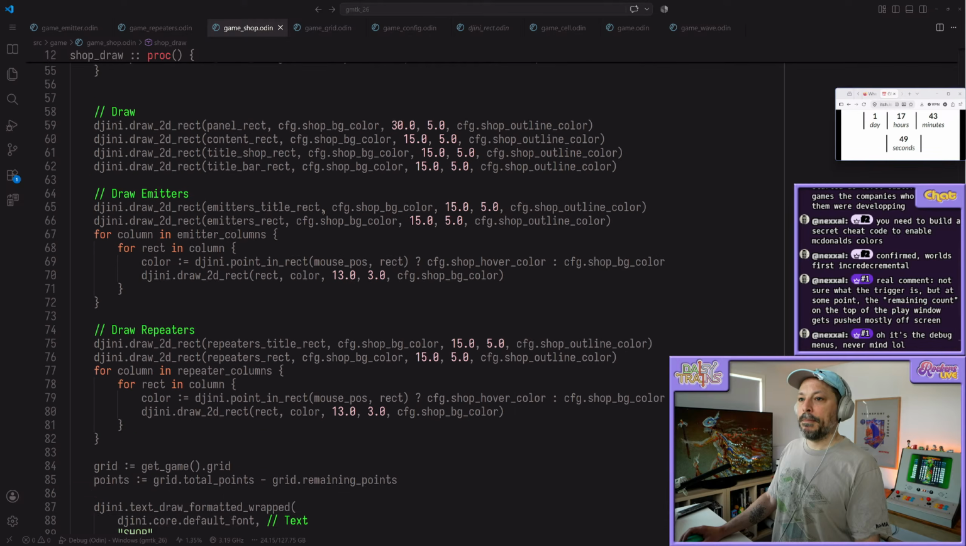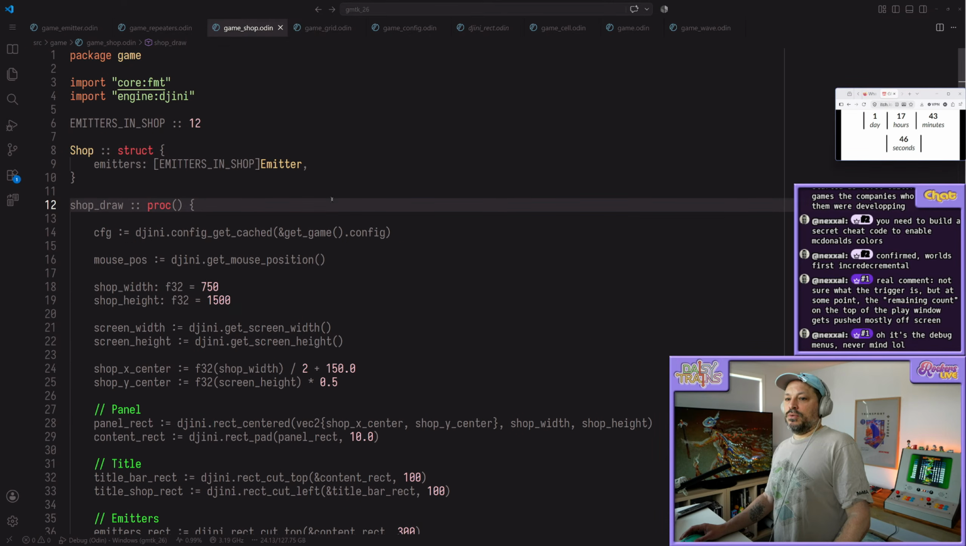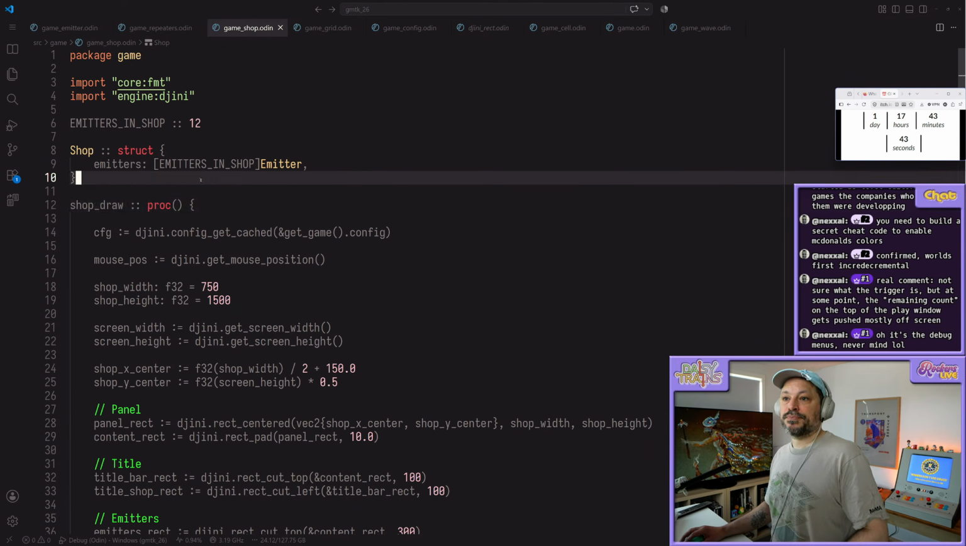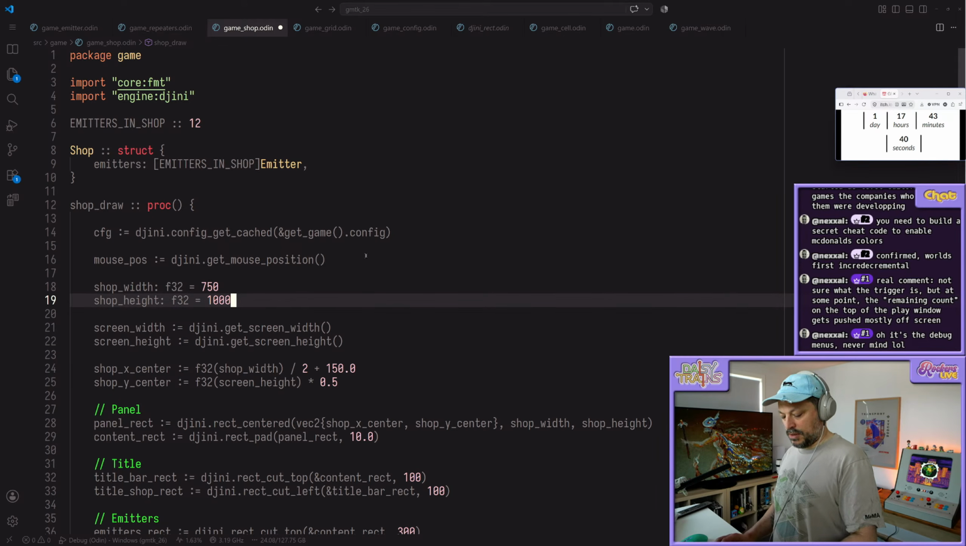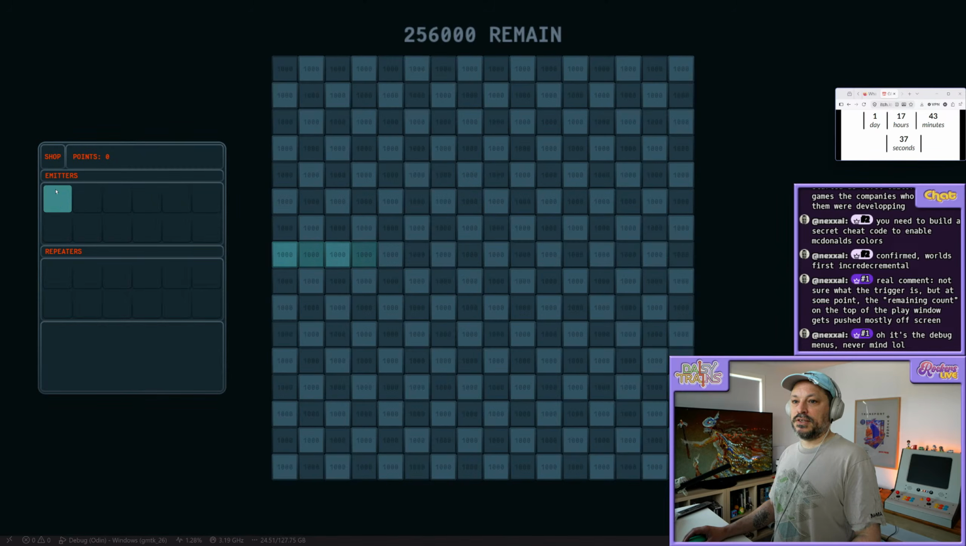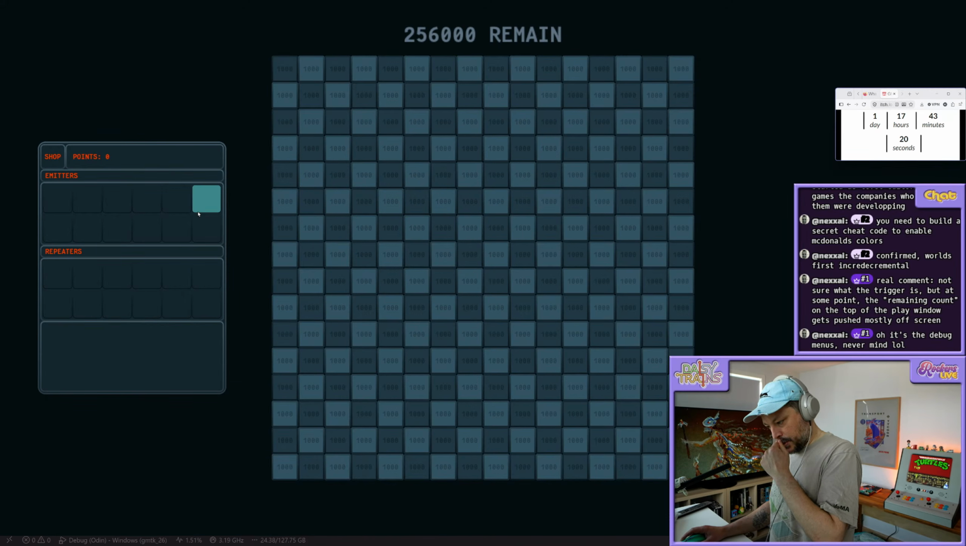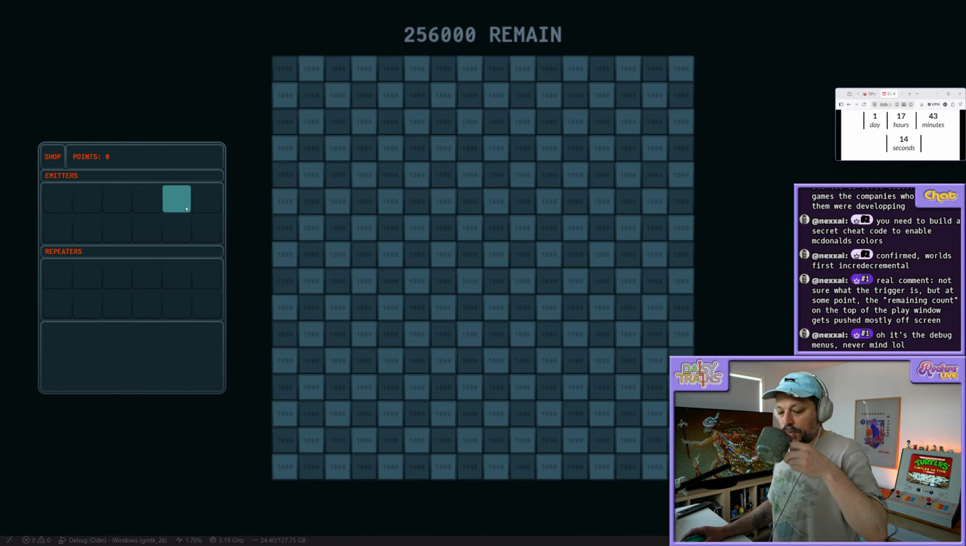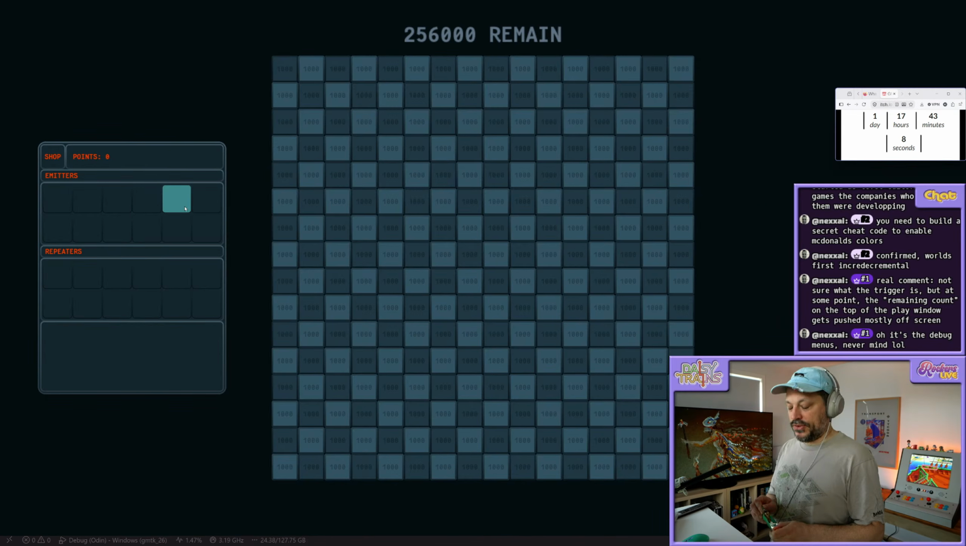On with the mission. So we got the UI for shop. Perfect. Shop height doesn't need to be so high anymore, unless there's more things to buy, which there might be. Maybe we can roll some random emitters. Start with something like that.